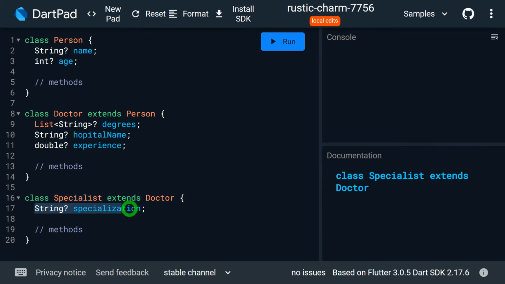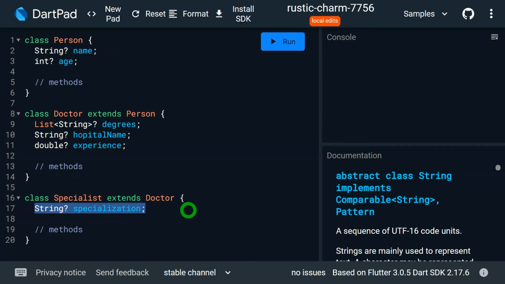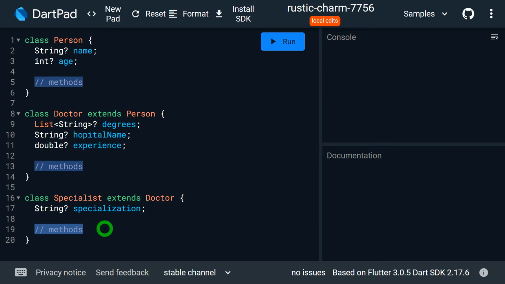For example, here we have a field called specialization, meaning what kind of specialization the doctor has. For example, he might be a gynecologist, an eye specialist, a cardiologist, etc. And we'll write only those methods which are supposed to be inside this specialist class. If you observe this specialist class, it has got the name and age through the class person, because person is inherited inside a doctor and a doctor is inherited inside the specialist. And the degree, hospital, and experience are directly coming via the doctor class inside the specialist class.